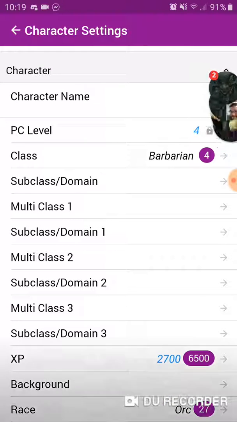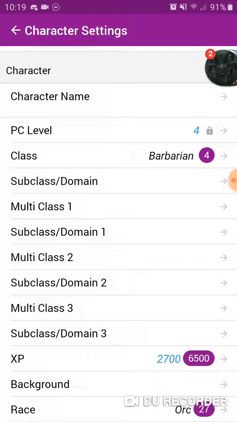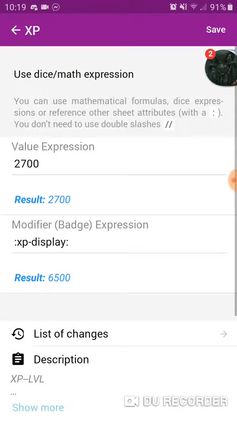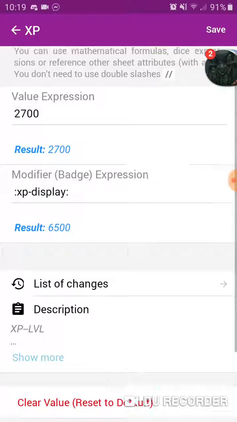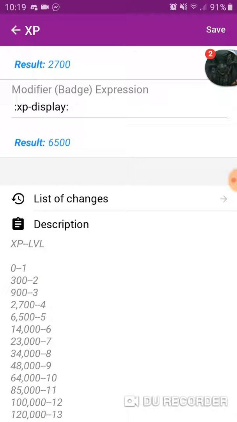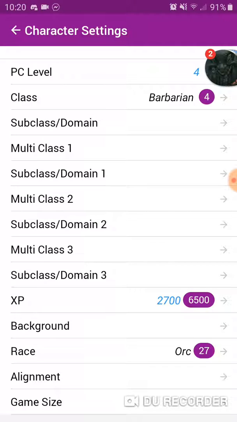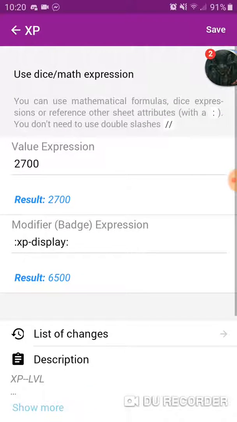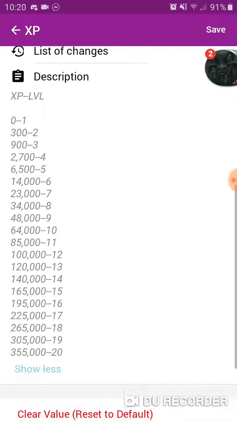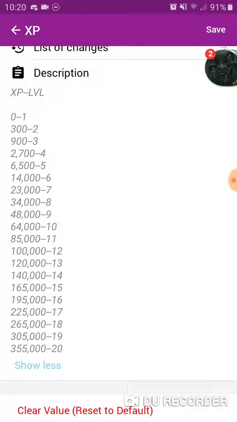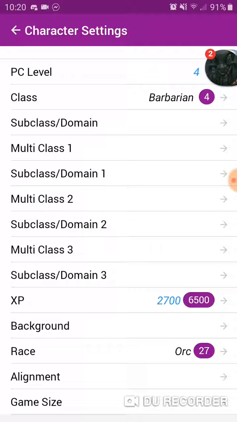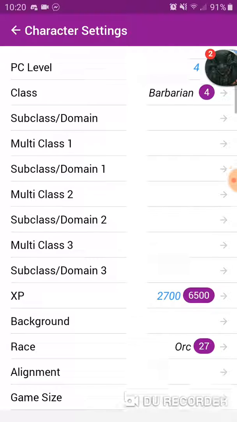Your PC level, up here where it says 4, will not change until you alter your experience to match your level. So because I'm 4, I had to type 2700. Even if your DM uses milestone, just type in the experience. The creator did provide an XP chart all the way down to 20, so the game will recognize you all the way up to 20th level.